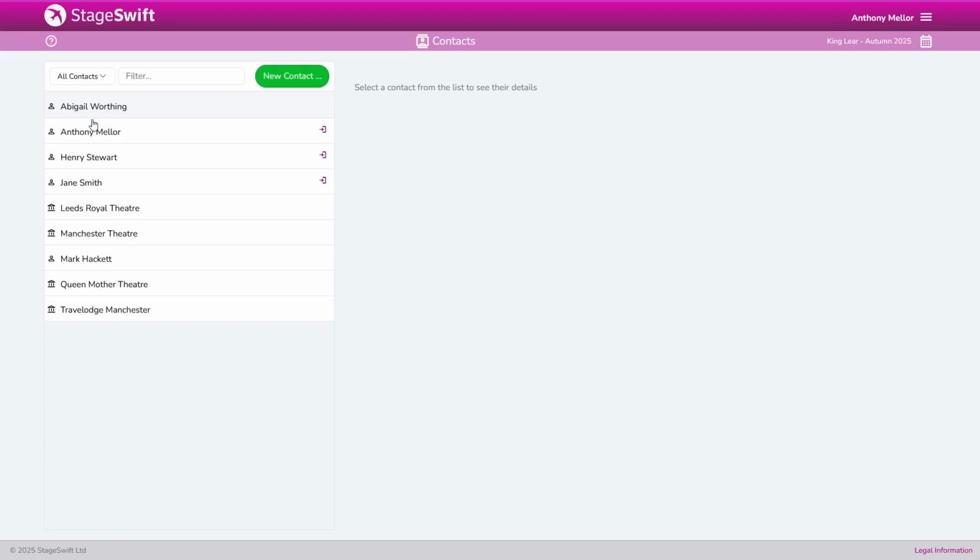What you can see here is that the people have a little person icon next to them, and if it's an organisation, which sort of covers organisations, companies, places, these are things really that you deal with in your contacts, it has this little building icon next to it here. So we've got a couple of theatres and a travel lodge in here as in our contacts.